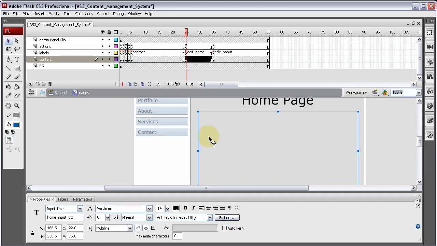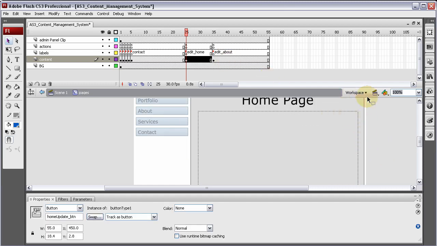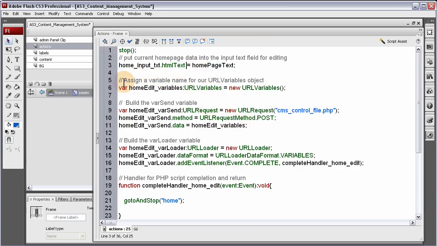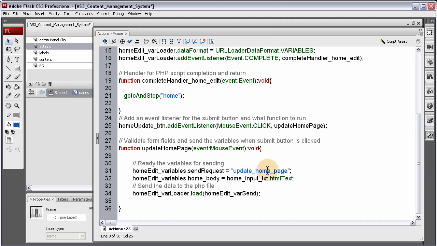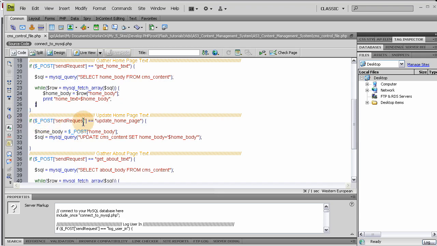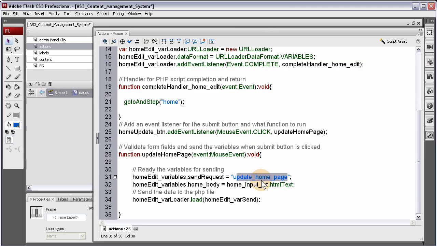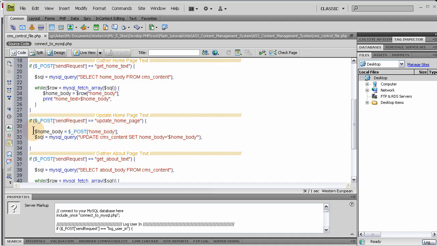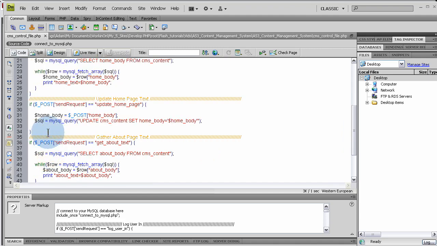So when that data comes in and gets displayed here from the database, that edit button is sitting right here. When they click the edit button, we run this code, and it updates the home page data by sending a request to the control file. In the control file, we have update homepage text. That's the next block down. You can see if the send request is update homepage, which it is in Flash right here. Then we take what was posted from Flash and we run a MySQL query to update the CMS content table, with the home body set with that new homepage data. And that's pretty much that. Then the file doesn't execute anything else, only that little section.